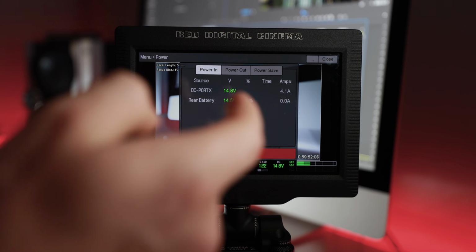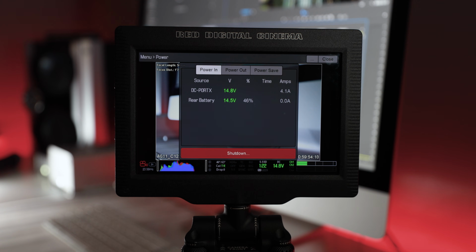Over from that, you have your power, and this is going to tell you if you're running off battery, how much time you have left or how much percentage, and it also lets you know what your voltage is if you're running off DC power. So right now we're at 14.8 volts, and we can also shut it down from here, which is how you want to do it.